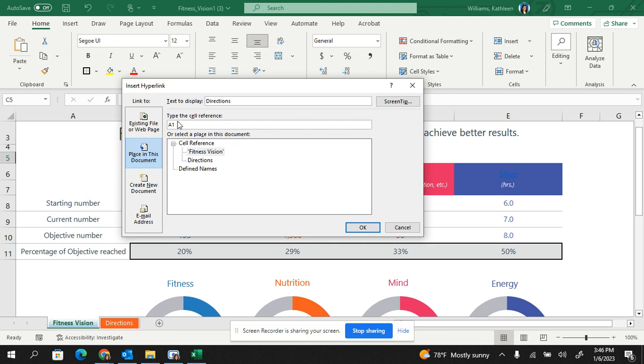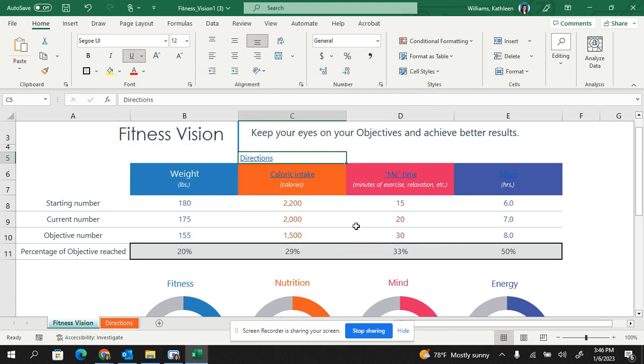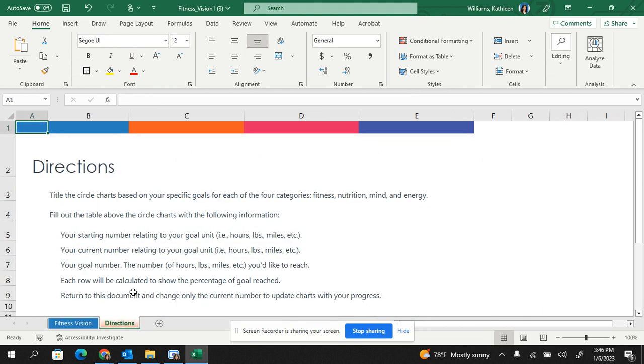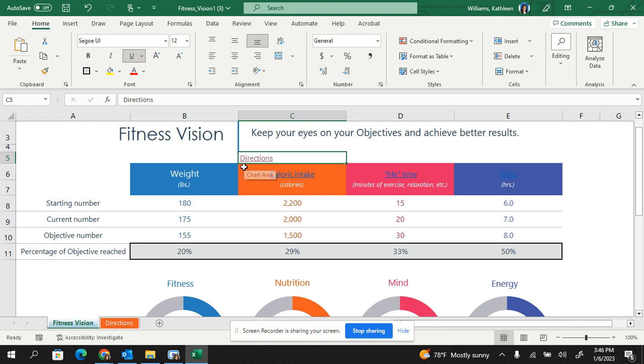There we go. And it will come up with all the tabs in this document, and you can click which one you want. Type the cell reference. So this is what cell do you want it to take you to. If you don't care, you can leave it as A1, or you can have it take them to a very specific cell on that spreadsheet. I'm just going to leave it as A1, and I'm going to hit OK. So now this will take me, if I click on it, which I'll show you, it takes me to cell A1 on the directions tab.